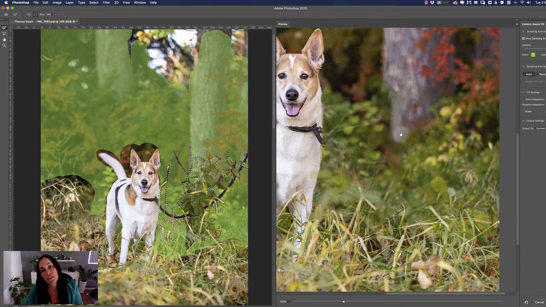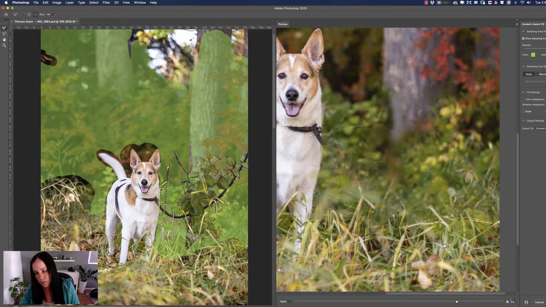So sometimes it goes a bit blurry on that right hand panel while it's updating and doing all the calculations that it needs to do the content aware properly. So I'm thinking it's actually looking pretty good over here. I don't think there's really anything in there we don't want.